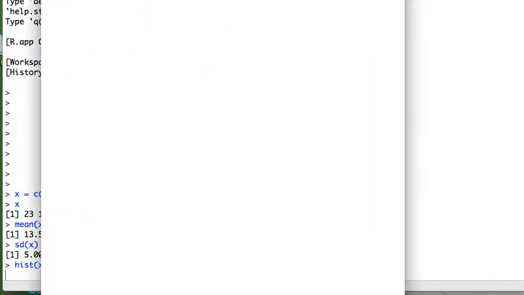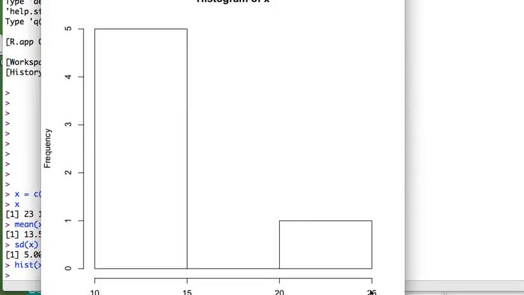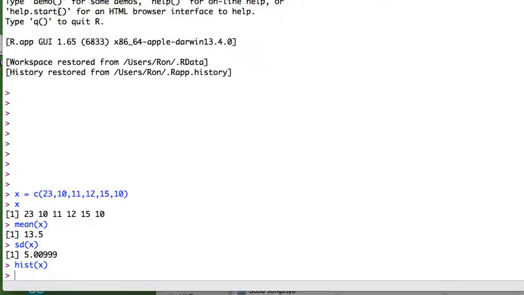There we go. Yeah, it's a good thing it's taking a while to start up to let the excitement build. Oh, there it is. That's one of the least exciting histograms I've ever seen. Okay. So that's one way of getting data in, using the command c.